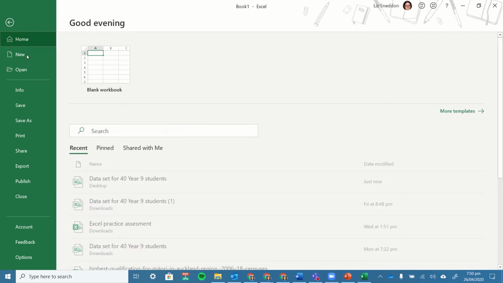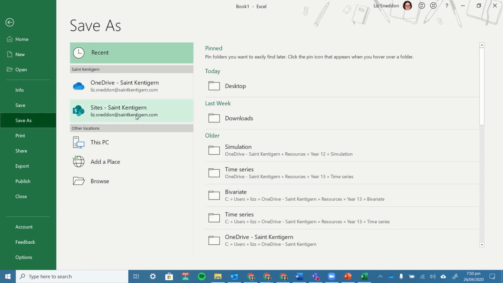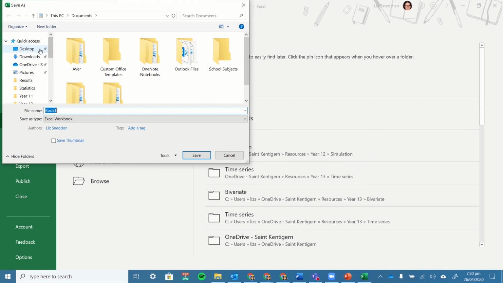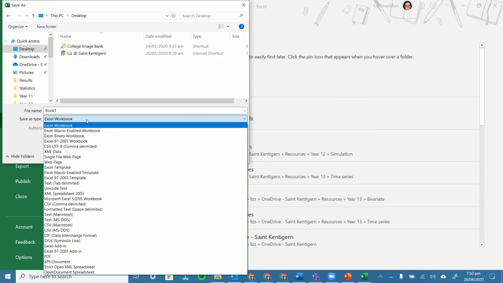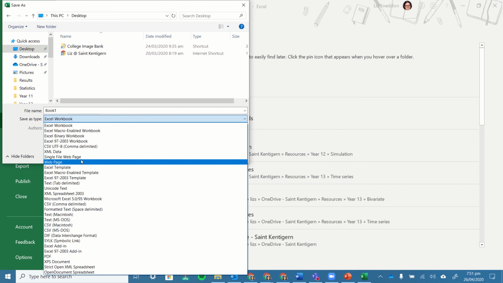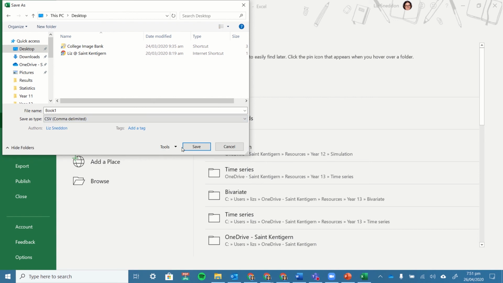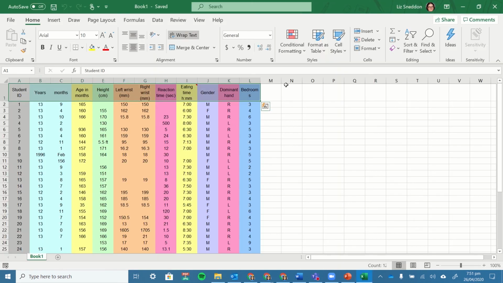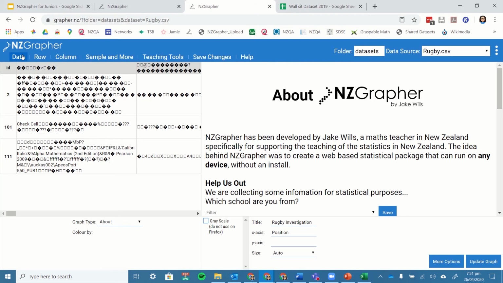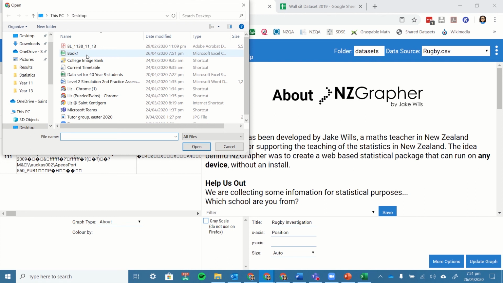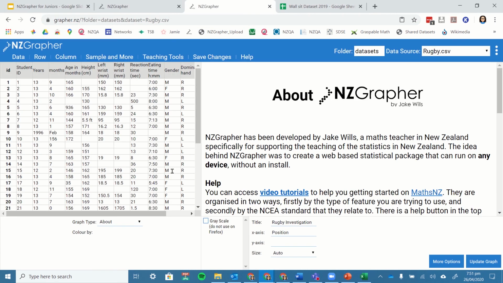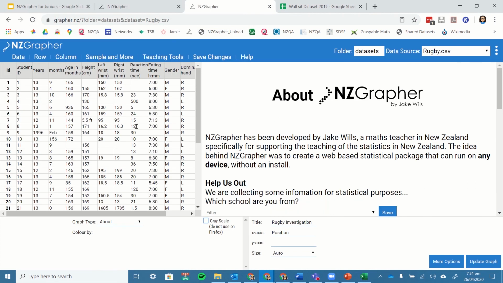Now I'm going to go to File and say Save As, and I will put that onto my desktop. Instead of the default, which is an Excel workbook, I need to save it as a CSV file. Down here is CSV, comma delimited. That's the one that I want. I'm going to save that, and it's called Book 1. If I go back to NZGrapher and try that again, and I import Book 1, there we go. The data has now imported correctly.